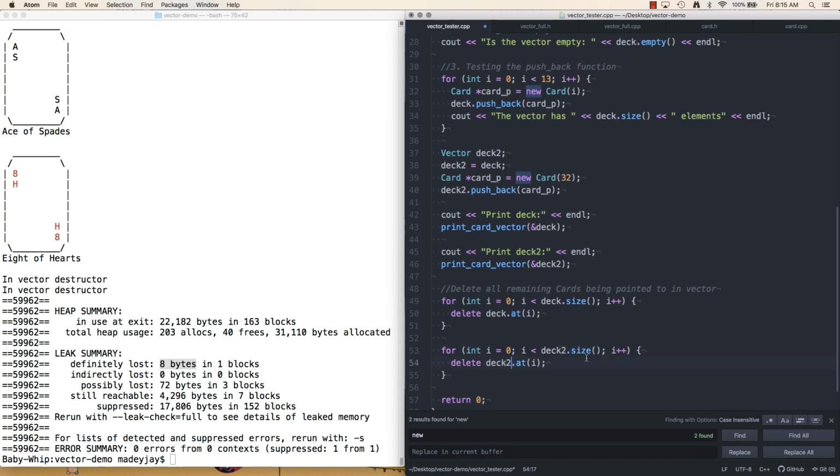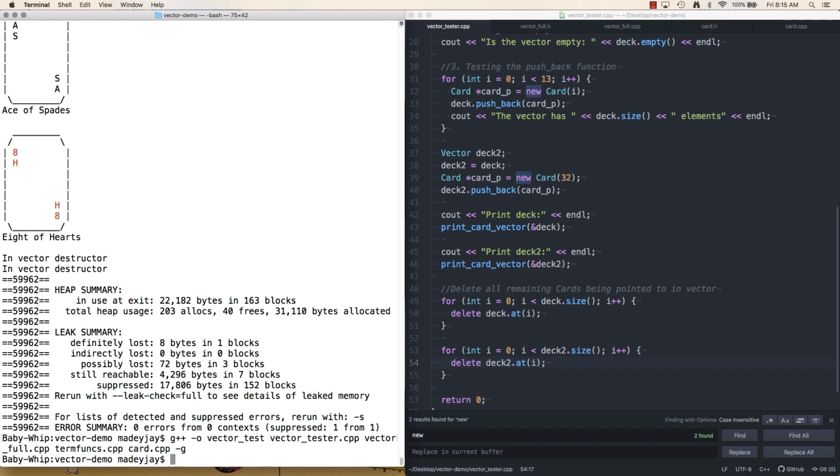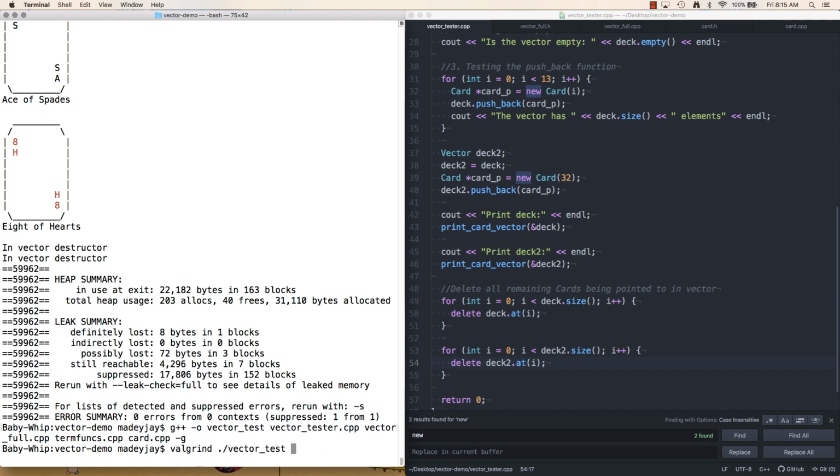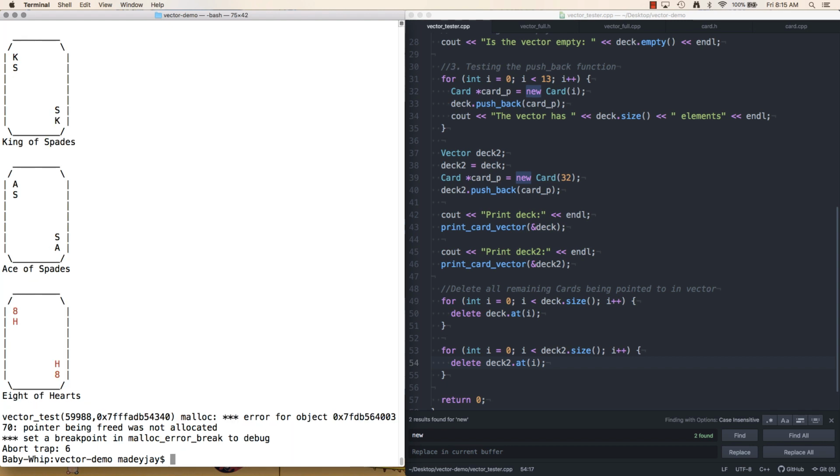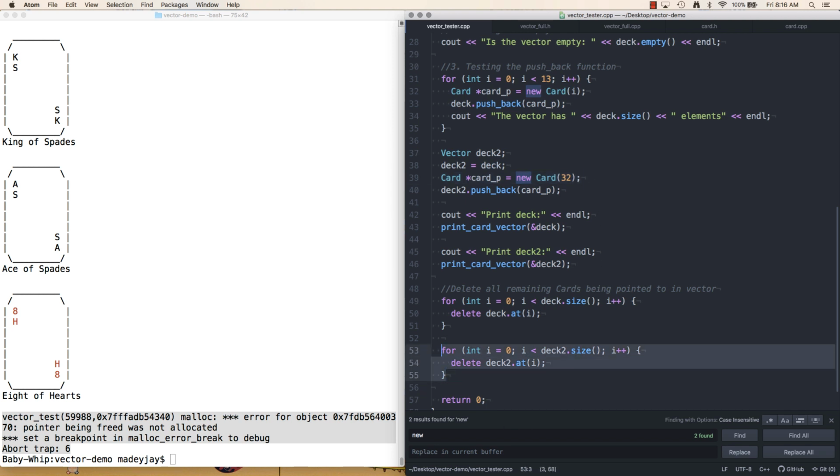For deck 2, we'll just do the exact same code but replace it with deck 2, recompile, and run the program again. We'll run it without Valgrind. So again, we get that same issue that we saw before, where we're trying to free memory that's essentially already been freed. So if we look, though, we don't have to free all of the cards in the original deck. The only new card that got created when we made deck 2 was this new card pointer that we pushed onto the end. So we can actually get away with two things here.